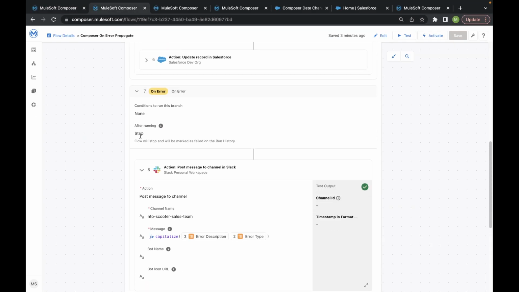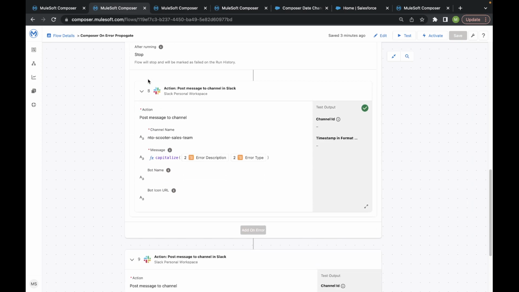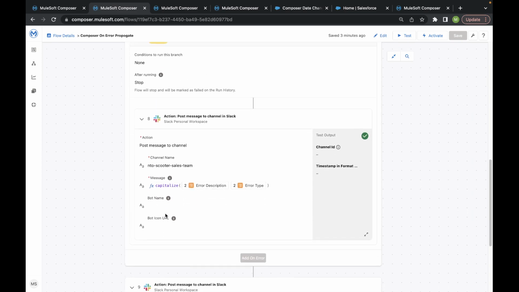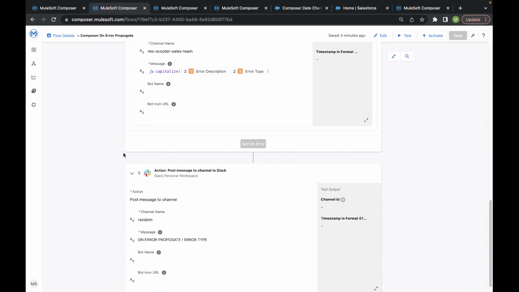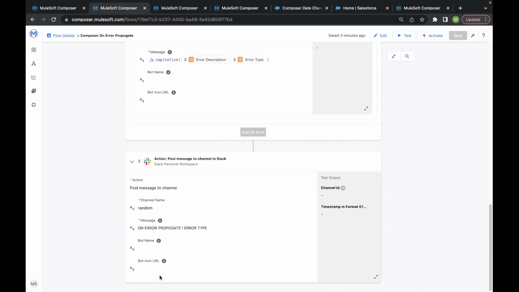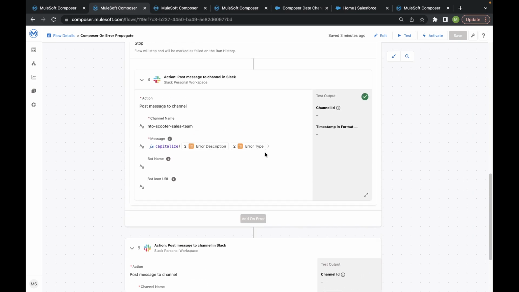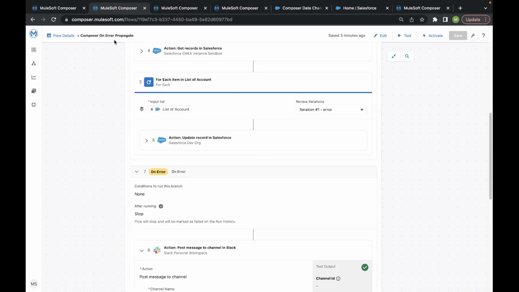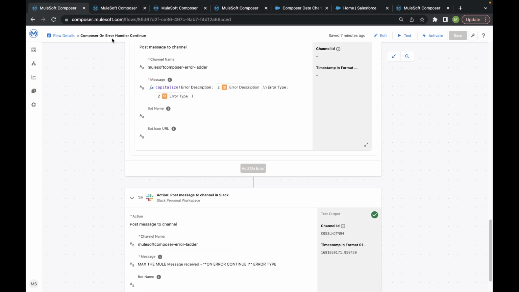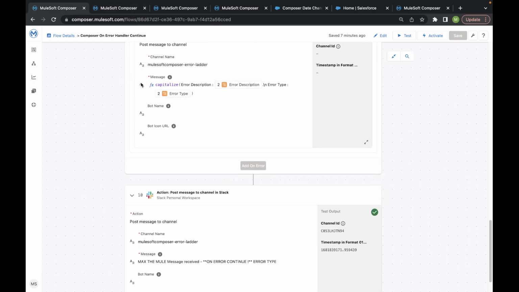But in the case of stop, it would basically run all the elements present inside of this on error block, and then the elements that are present outside the block would not be executed, and instead an error would be thrown. So this is all about your on error propagate and on error continue.